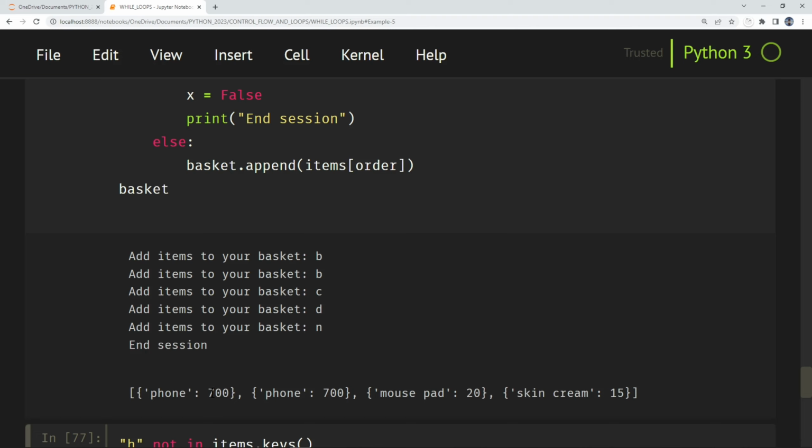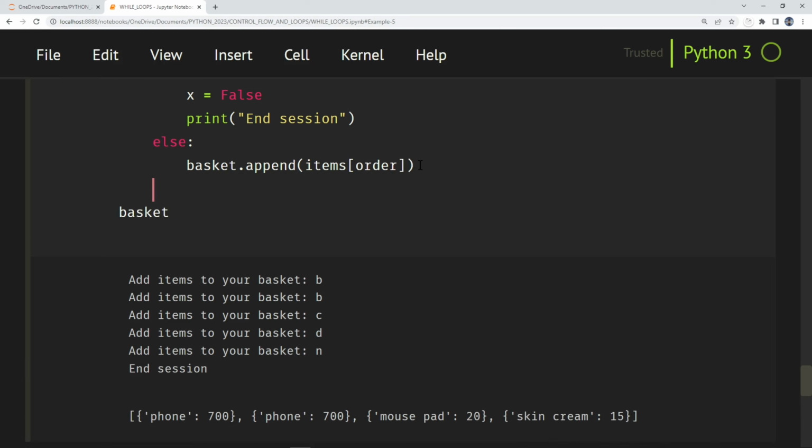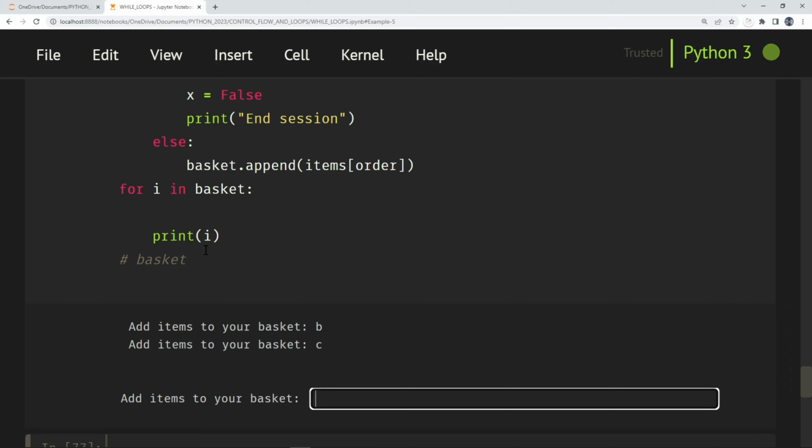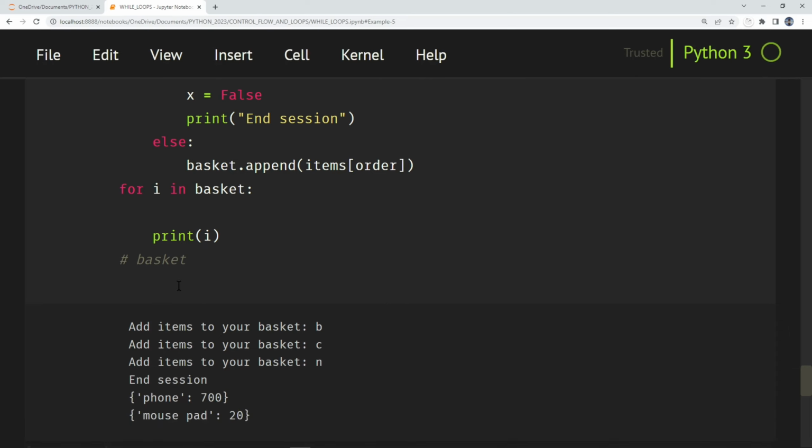So what we want to do is add up the total value of all of the items that we're going to order in our basket. So the way to do that is simply a for loop. Now we're not going to do the for loop inside of the while loop, we want it outside of it. So we'll do it like this. So for i in basket, we'll just do print i for now, and I'll just comment this out as well. So B, C, and we'll just do N. Okay, so we printed those out.